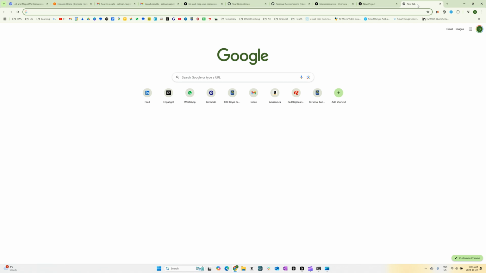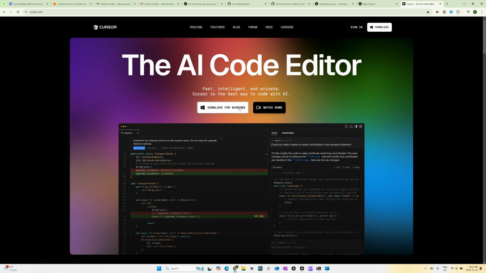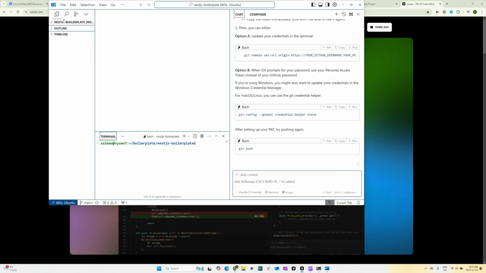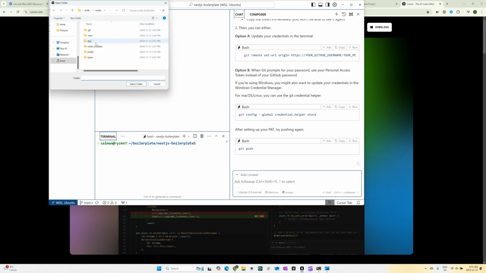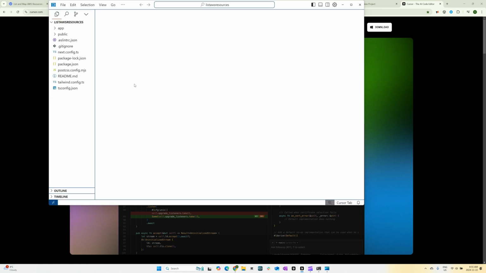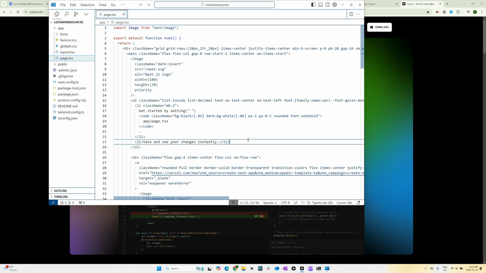Obviously you have to download Cursor, so that's the main thing we're using. So go to Cursor, download Cursor, and after you have it downloaded and opened, which I already have open here, I'm going to open the repository that I just created. Okay, it's AWS resources. Select folder. So now this repository is open, and here is the main code in our repository.